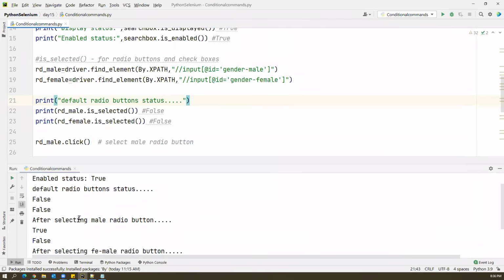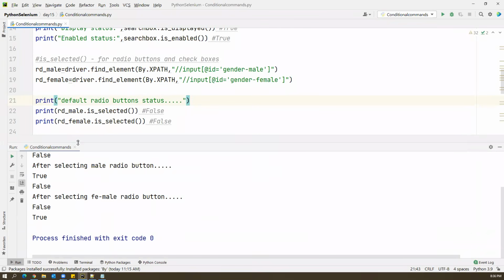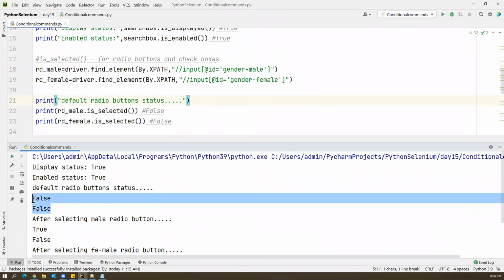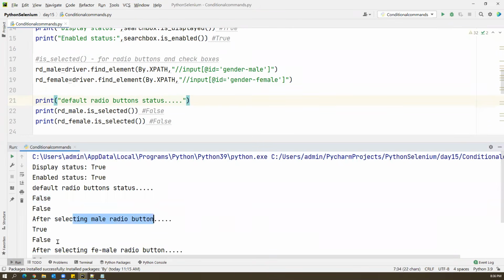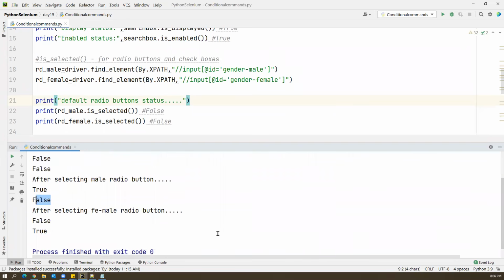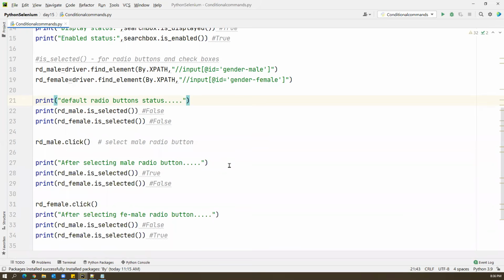All right, so now we can look at here. The default status is both false. And then after selecting the first male radio button, the first one becomes true, the second one is still false. Now, after selecting the female radio button, the first one becomes false, the second one becomes true. So like this, we can verify the status, whether they are selected or not. Similarly, we can also check whether they are displayed or not, enabled or not.